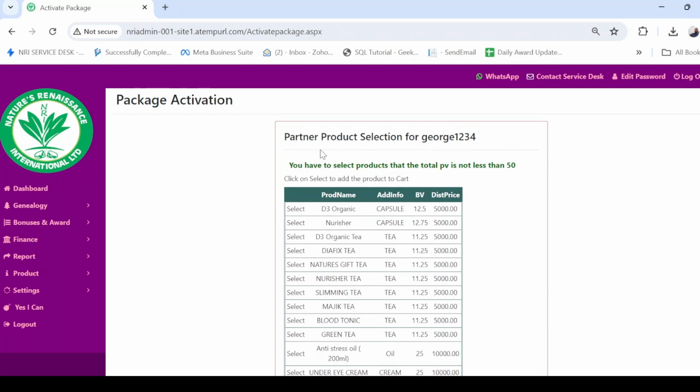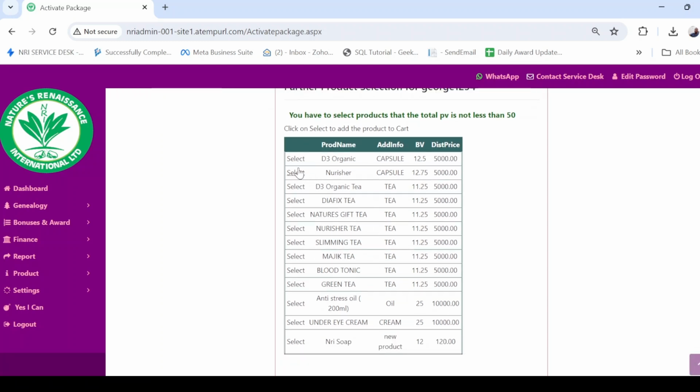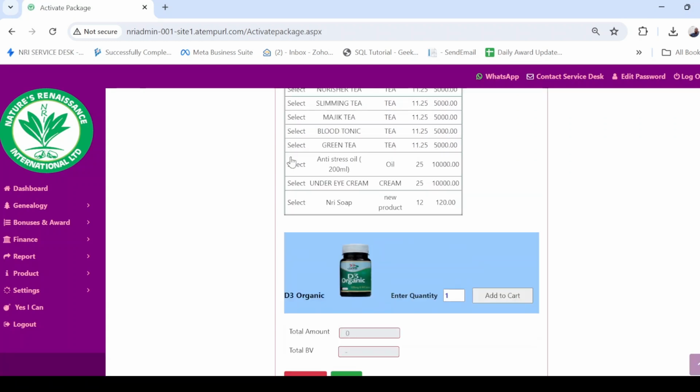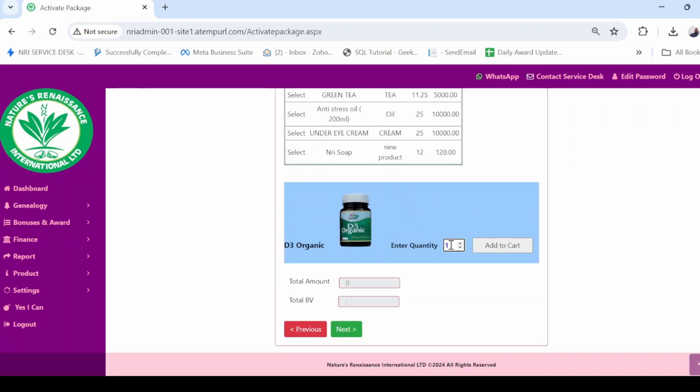For this package, which is partner, the total PV should not be less than 50, but it can be above 50. I'll select this product. So once you select a product, the product will be displayed below, and you input the quantity. Once you're done doing that, you add to cart.